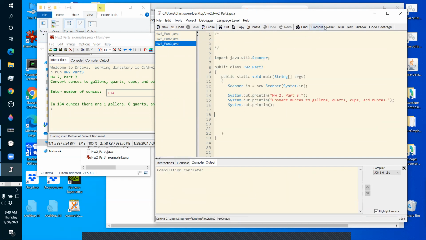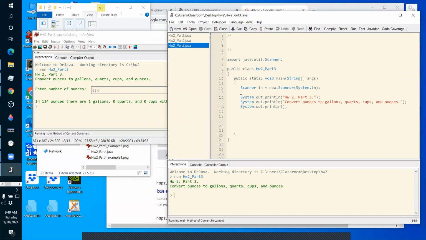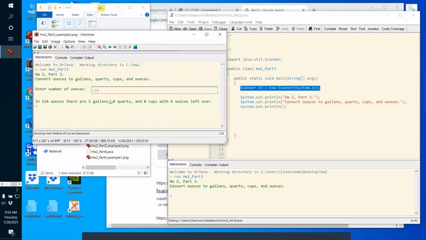So it compiles, except it will print out the homework 2, part 3, convert ounces to gallons, cups, and quarts. So it gives you this first part. Then the scanner is already created for you. So now you have to prompt the user, use the scanner to read in their number. So you need the code to prompt the user, use the scanner to read what they type, then do three steps of quotient remainder, quotient remainder, quotient remainder to get the gallons, quarts, cups, and ounces. Okay, so that's the third example.